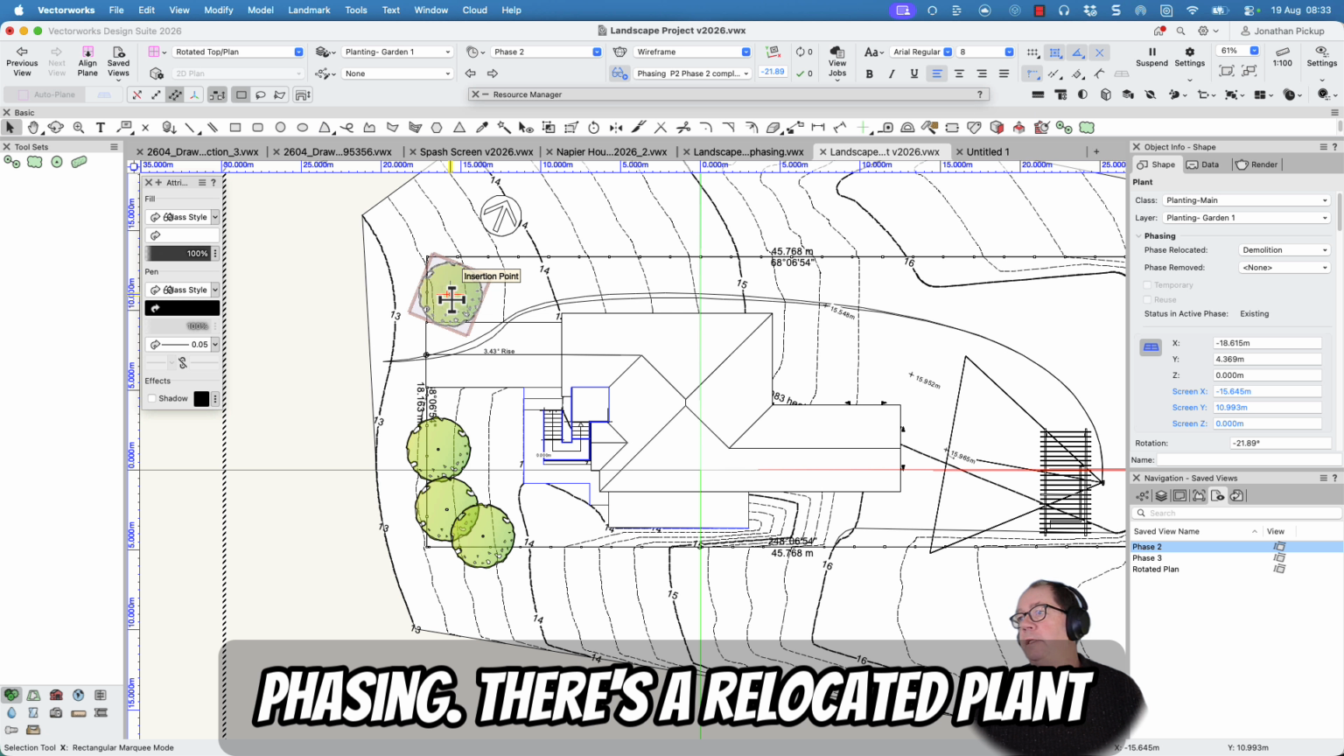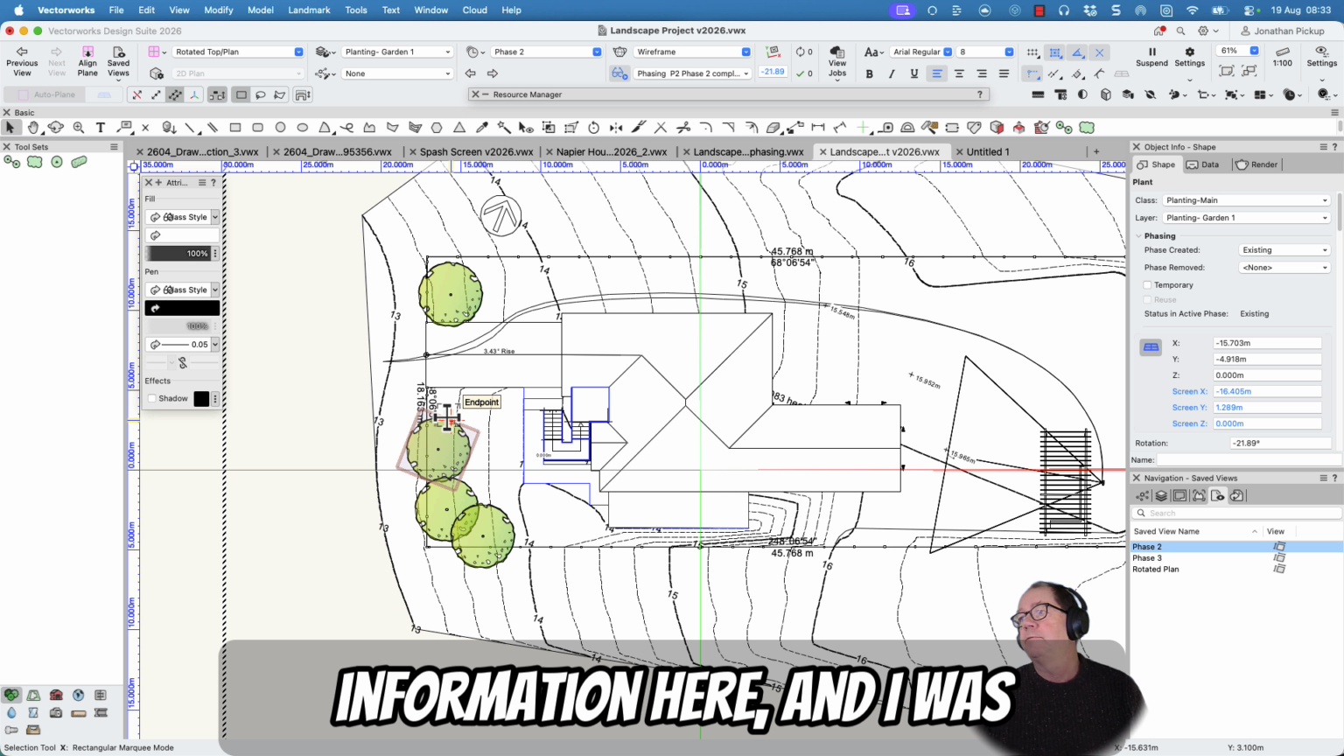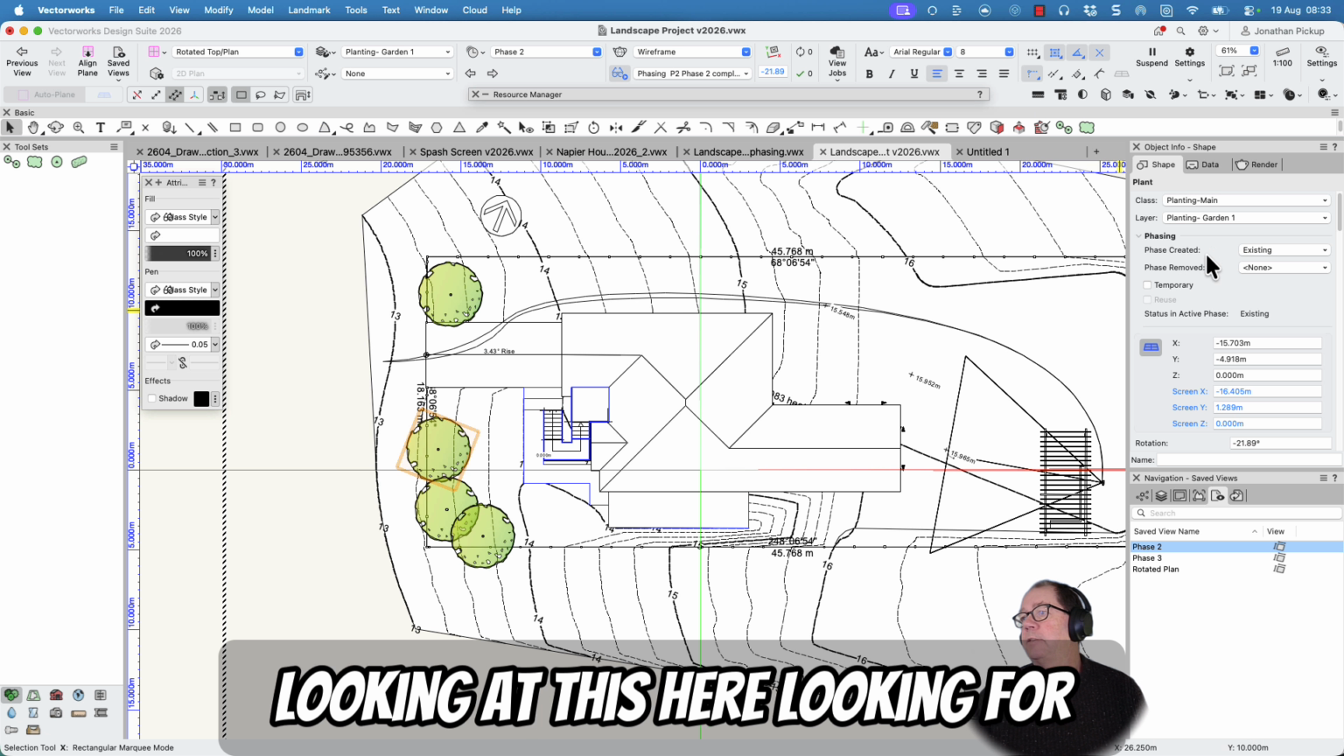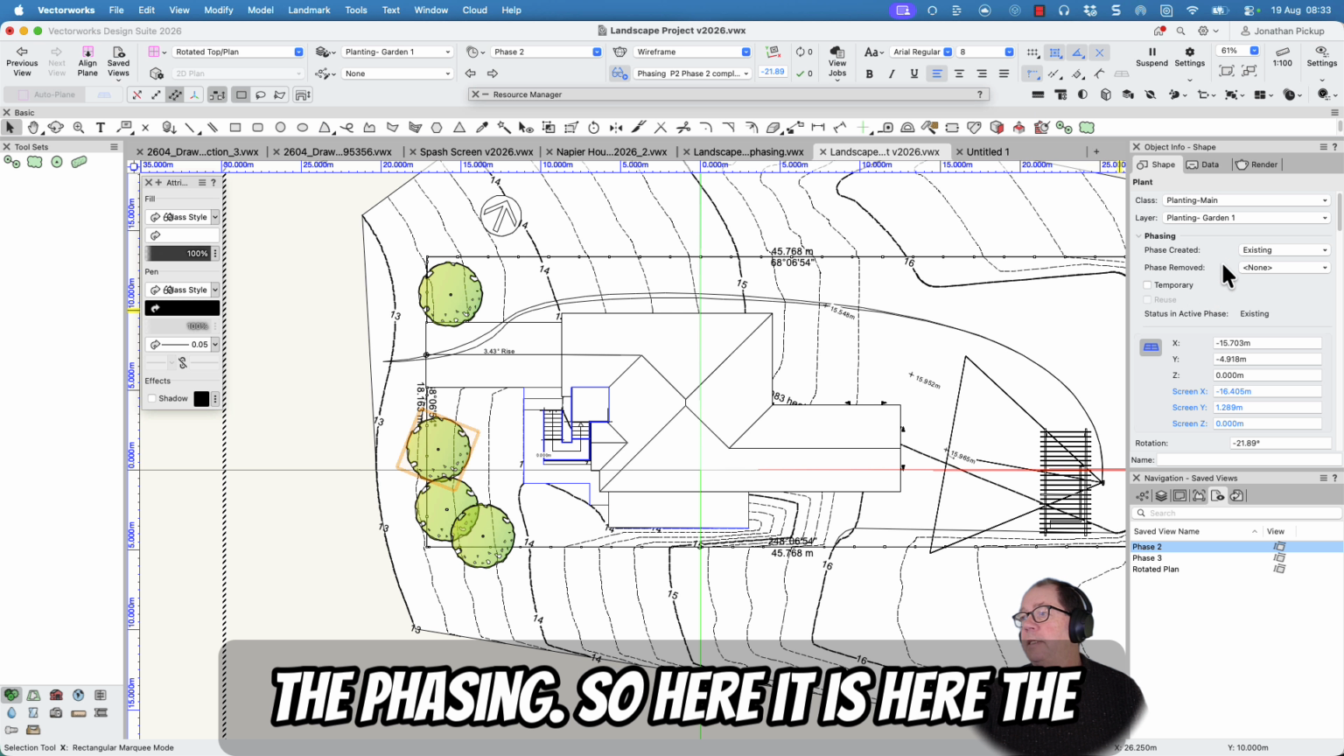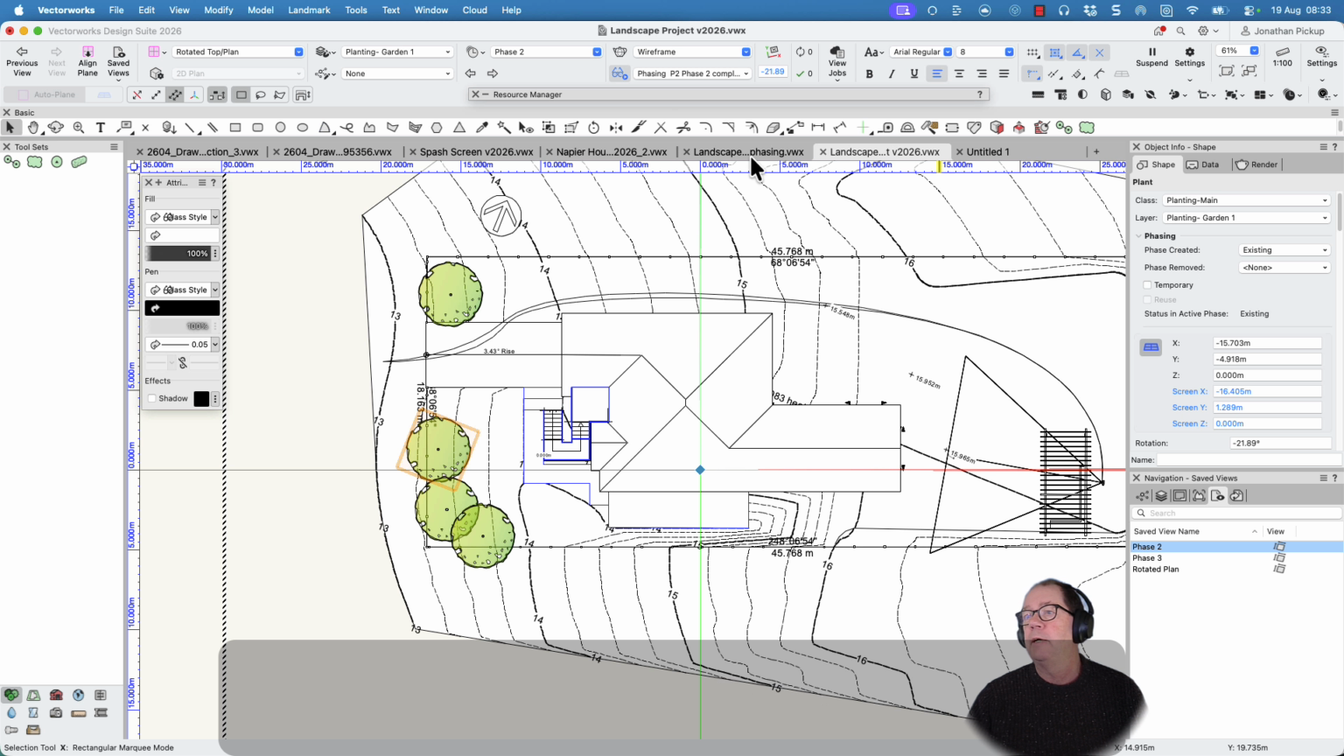There's a relocated plant there, and I've got this information here. And I was looking at this here, looking for the phasing. So here it is here. The phasing turns up on the objects once you've got phasing set up.